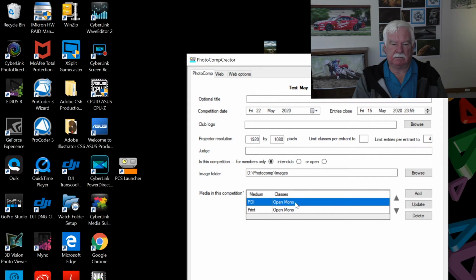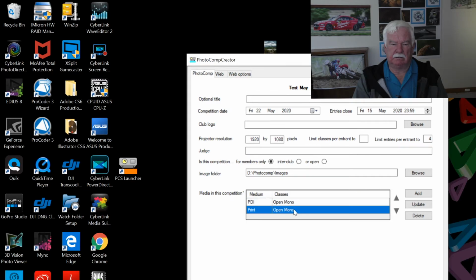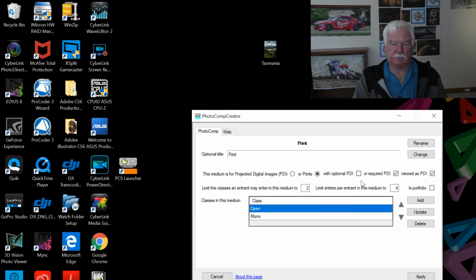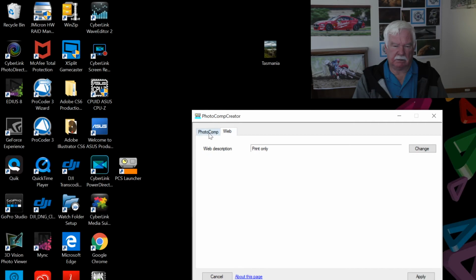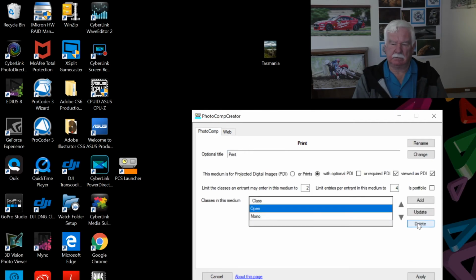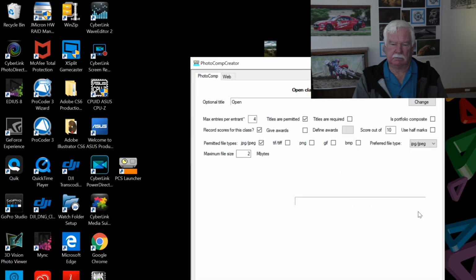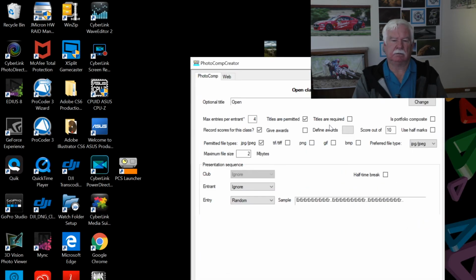Checking here, so yeah, we're in print. Got to be something to do with optional, with required, PDI, viewed as PDI, print only. Aha, there it is. Titles are required. Well, that's why. Titles are required. Yeah. That's why I didn't.